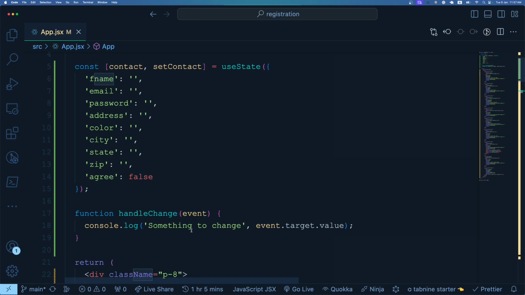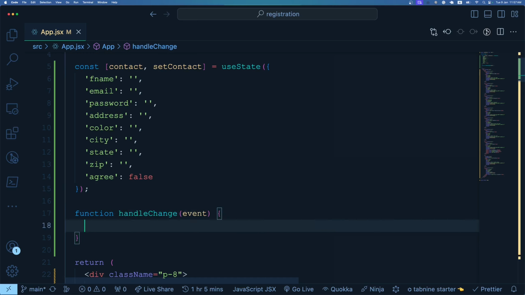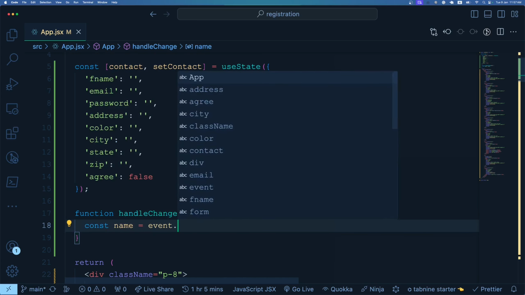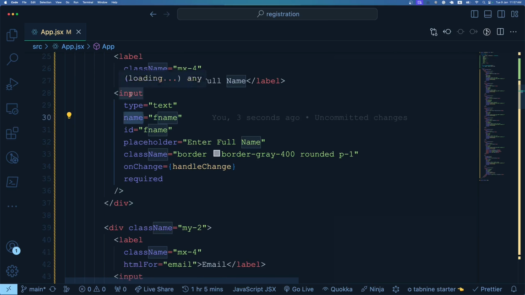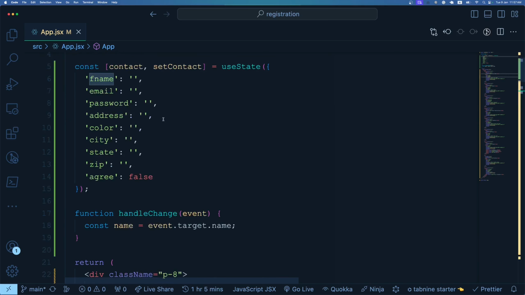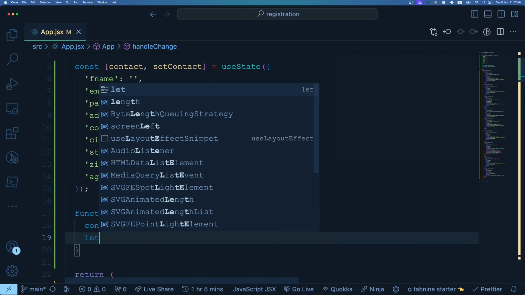Let's do that code. So for now, let's remove this console.log and create a const name equals to event.target.name. So this is going to give me the name that you have provided for each of these inputs. When I'm typing on first name, it's going to give me fname. When I'm typing on address, it's going to give me address, because I've given the name as address for the address input element. Then the value, we know as usual how to do it.